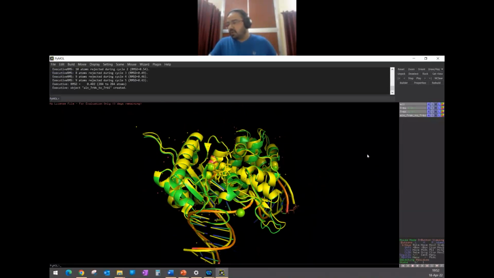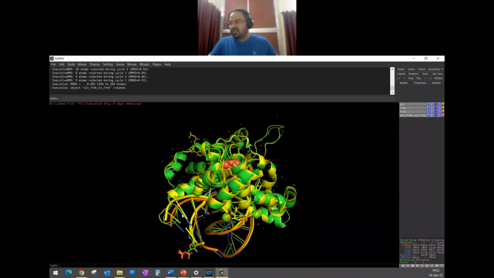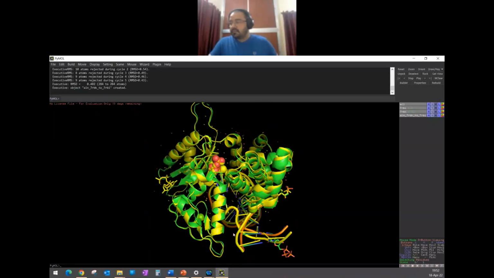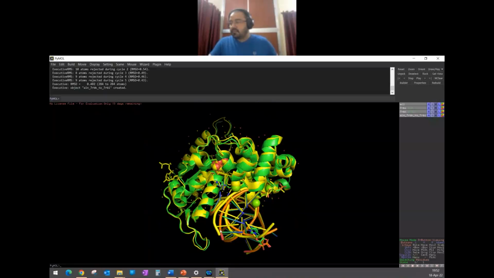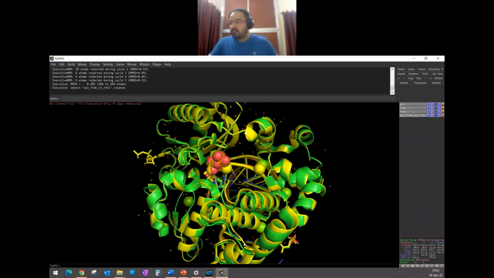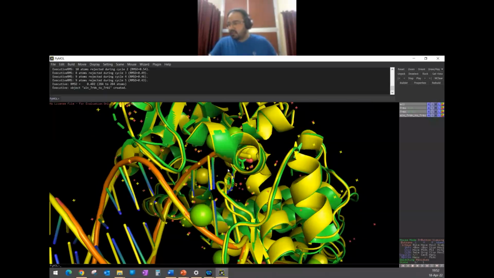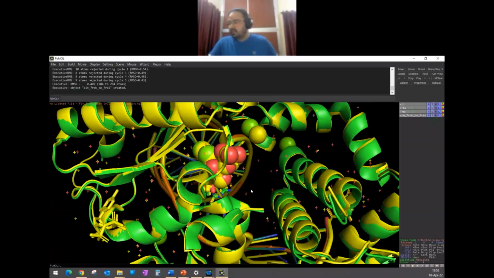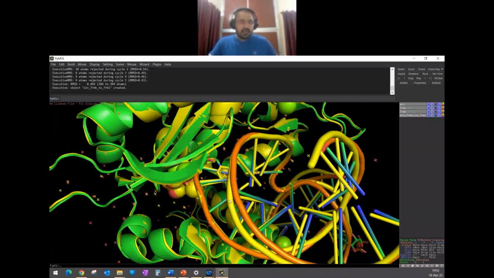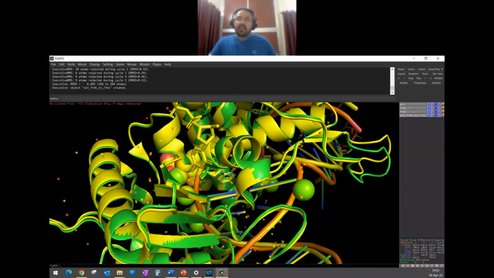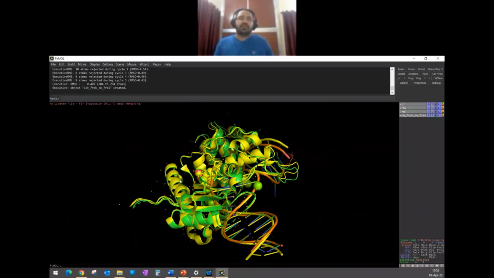So these two are essentially the same molecules with slight differences in the reaction stages, so they are pretty much aligned to each other. Just for the sake of it, and that's the alignment. Sometimes you want to do alignment because you want to see the movement of something.